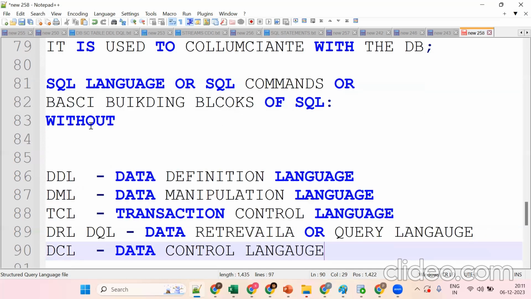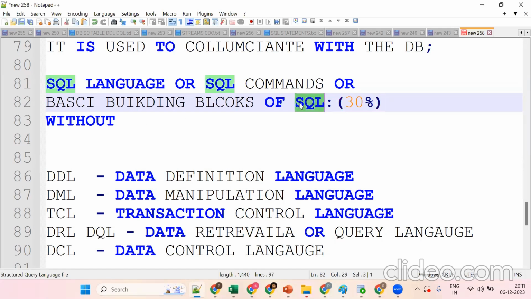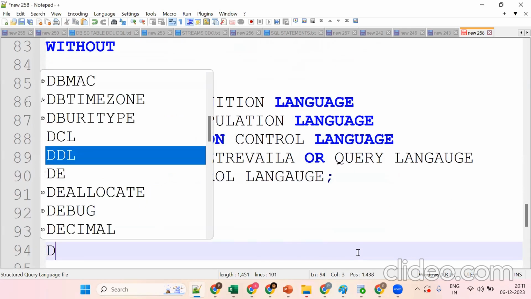These are important. Without this, we can't go further. If you know this, almost 30% of SQL is completed. So one more time, the basic building blocks of SQL: data definition language, data manipulation language, transaction control language, retrieval language, and control language. We'll see these step by step. First we'll see DDL.